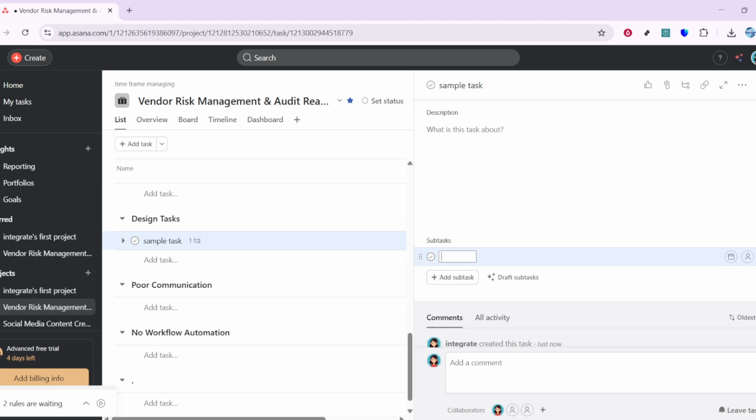Continue this process as needed. Add more sections using the same button, name them clearly, and drag tasks into the right groups. Then, for any task that benefits from additional granularity, open it and add subtasks. Repeating these steps across your project will create a clean, structured view that makes planning and execution much smoother.